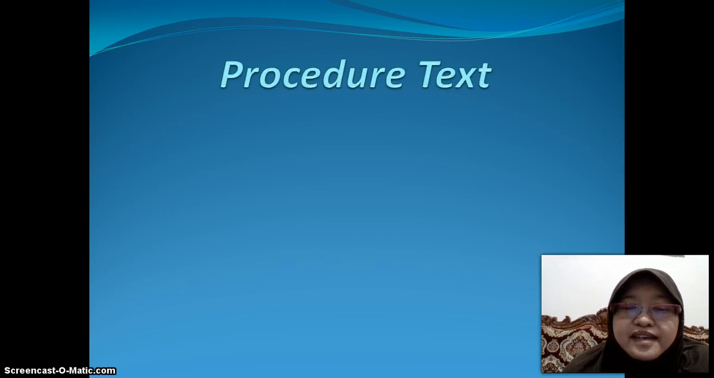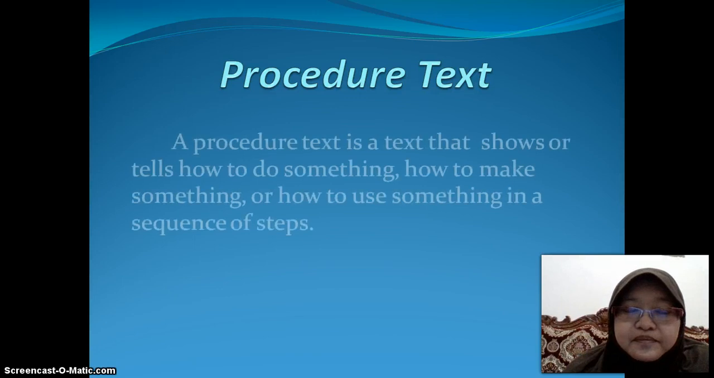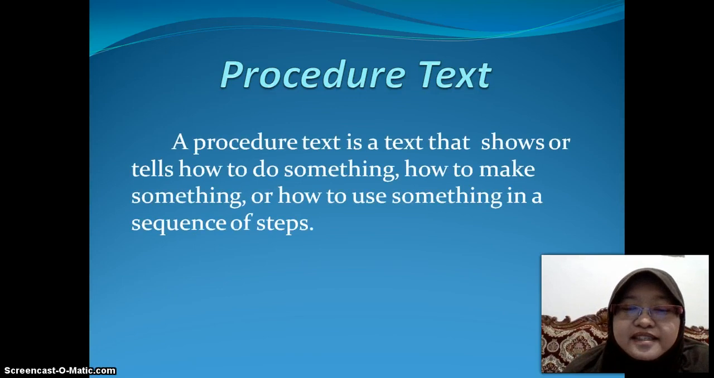Now let's take a look at the definition of procedure text. A procedure text is a text that shows or tells how to do something, how to make something, or how to use something in a sequence of steps.